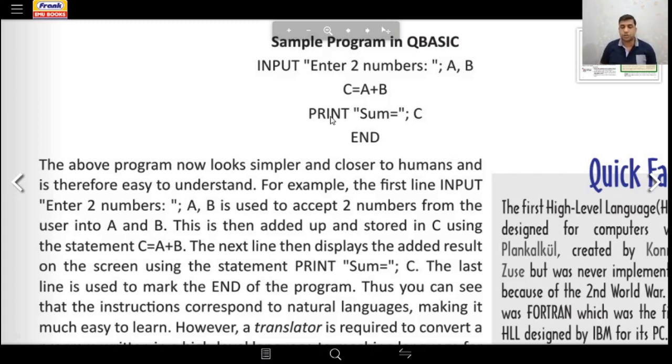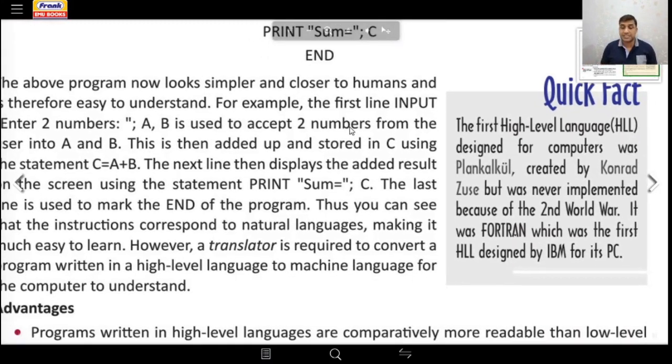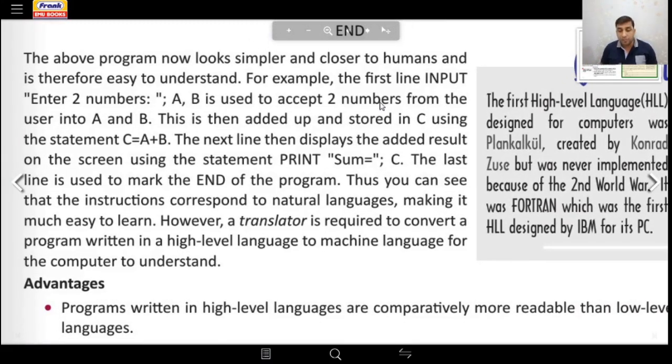Thus, you can see that the instructions correspond to natural languages like the English that we speak, making it easier to learn. However, a translator is required to convert the program written in high-level languages to machine language for the computer to understand. Remember, again and again, the computer does not understand Hindi, English, Bangla, Punjabi, Urdu. It understands 0 and 1. Now, whatever language you want to give the code in, you have to convert it for the machine.